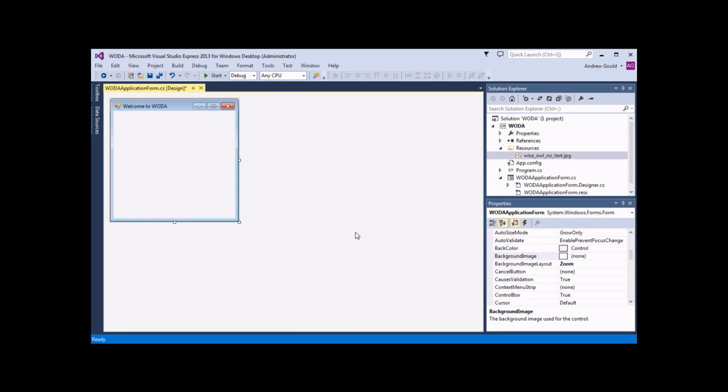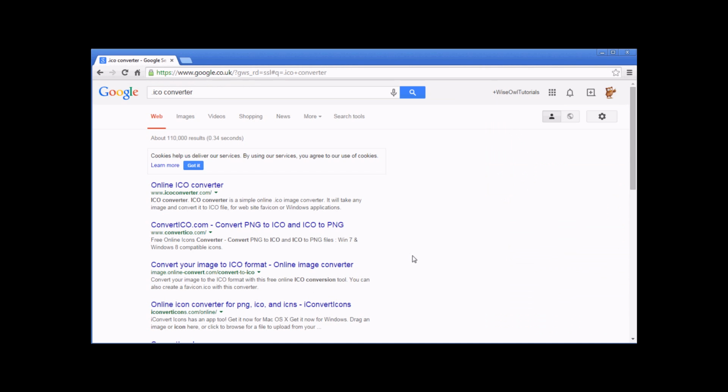Rather than displaying an image in the entire background of the form, it can be a nicer effect to display an image for the icon of the form. Now to make this work, you'll need a file that has the ICO extension, so an icon file. If you don't have one already, there are plenty of places you can go to get a converter, so you can upload a standard image like a PNG or a JPEG and have it converted by one of these online converters.